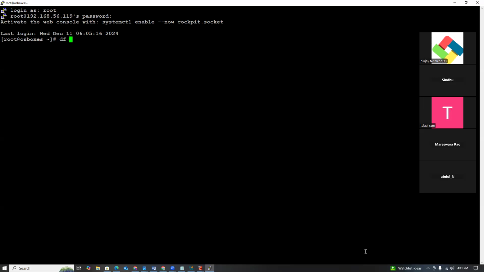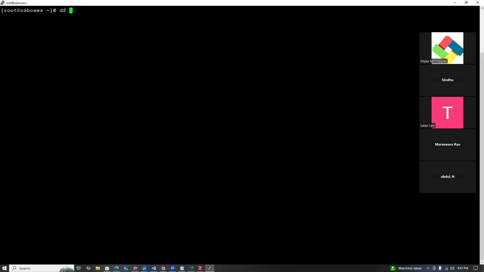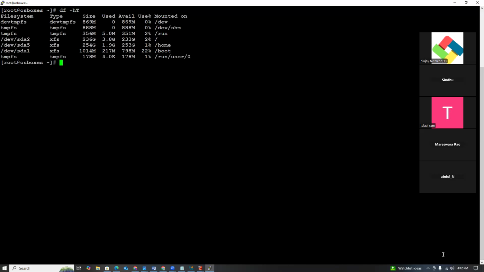Okay, nice. df -hT, sorry, capital T. Yes. So there are no directories created. There are no directories mounted regarding the SDB. So let's check if the hard disk is attached or not.